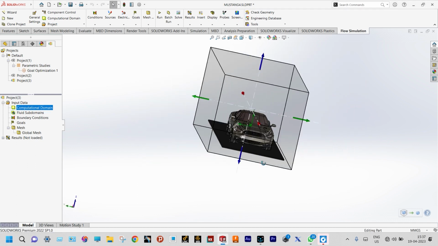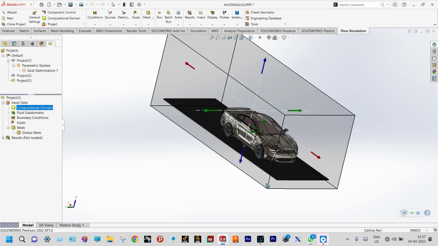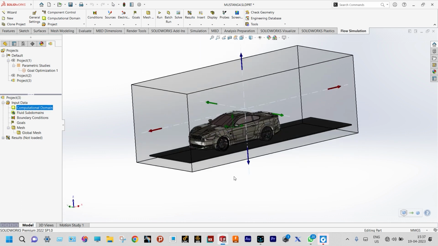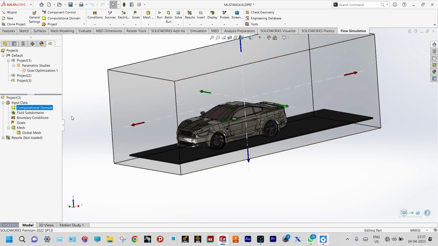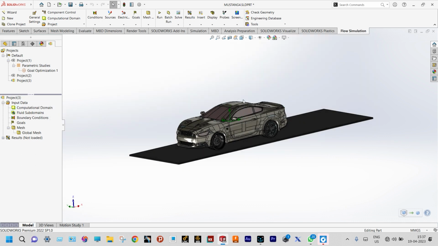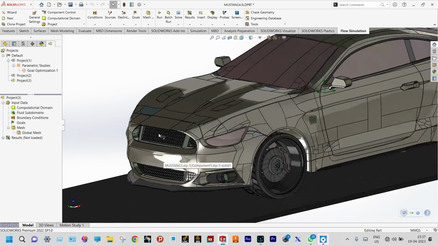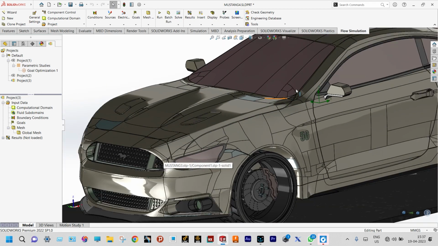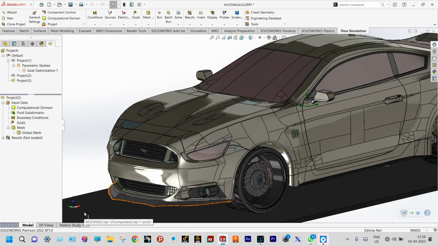So this is the domain, right? This is good enough. Let us hide this domain. Next to that, we need to apply different boundary conditions. We have already applied one, that is the car will be moving in the opposite direction of x with a velocity of 50 meter per second.